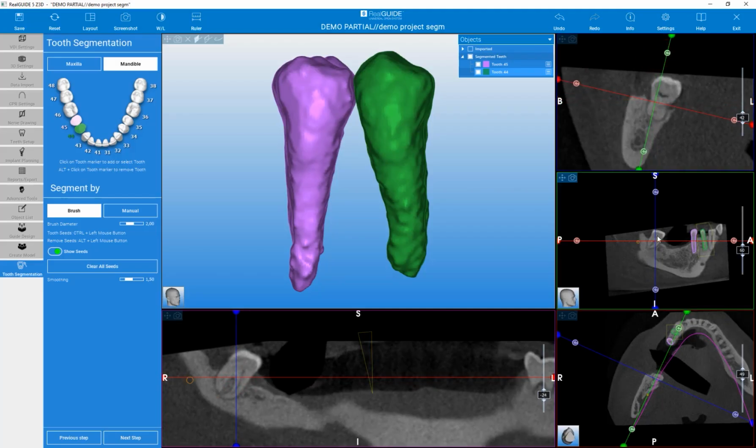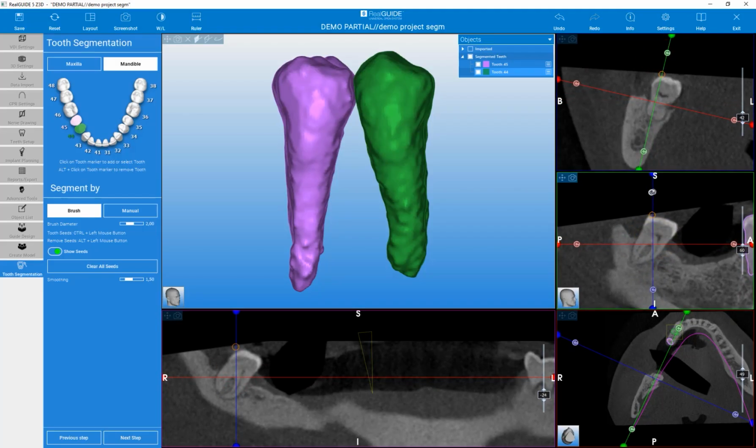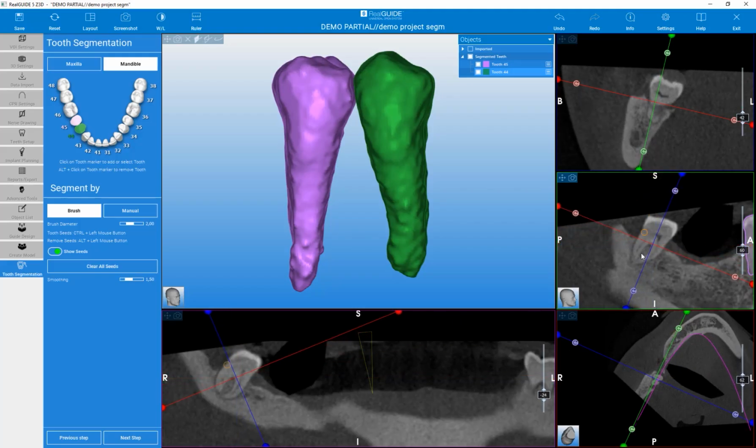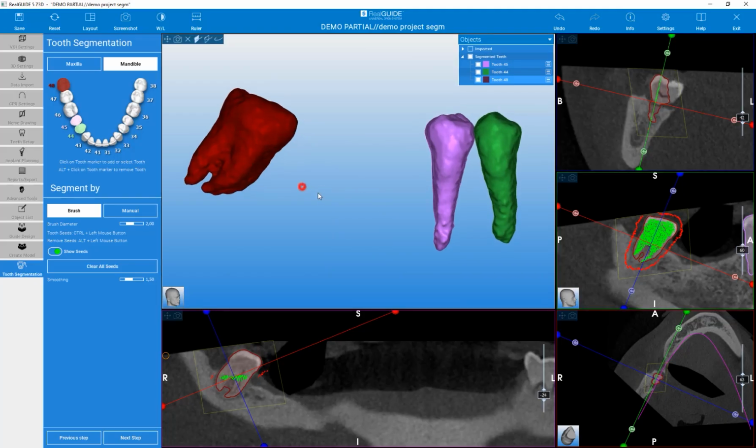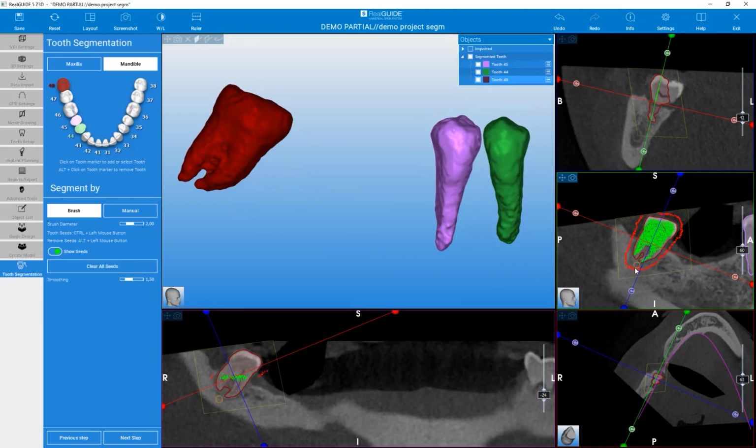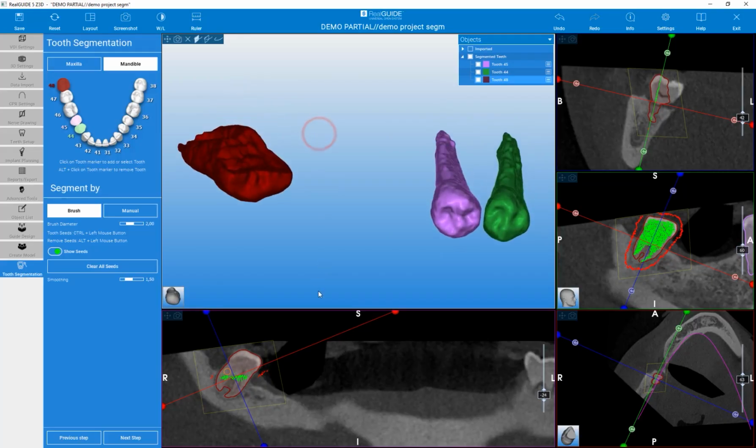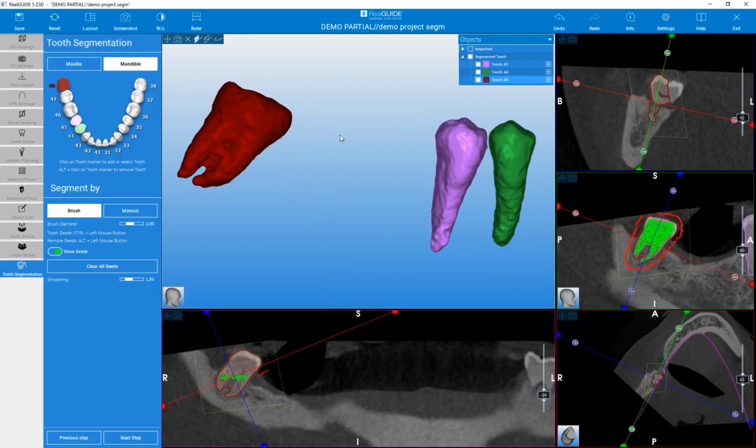Let's do this for a more difficult tooth. First, align your crosshairs to the desired tooth for best outlining possibilities. Using Control and your left mouse button, outline your tooth. As you can see in the cross-section, the entire tooth was not captured fully. So now we will change to the manual option.